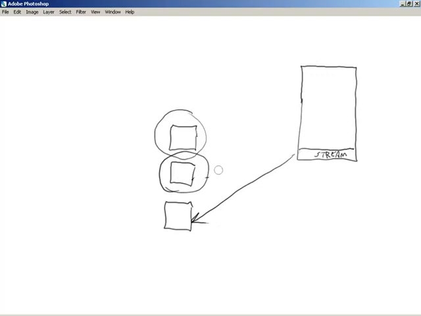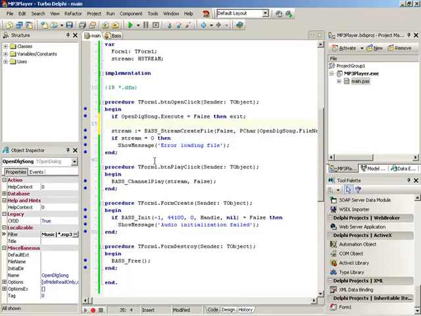So it might be a good idea to, I don't know, stop what we're currently doing and start with a new song or something. Right, and do a check to see if stream has been set or not. Yeah.